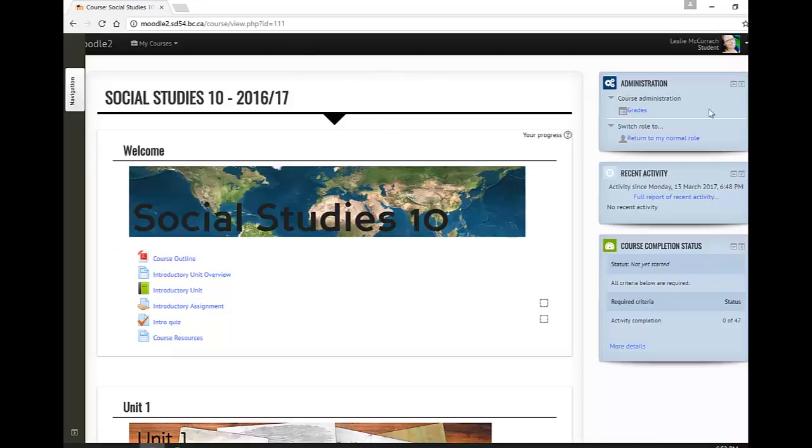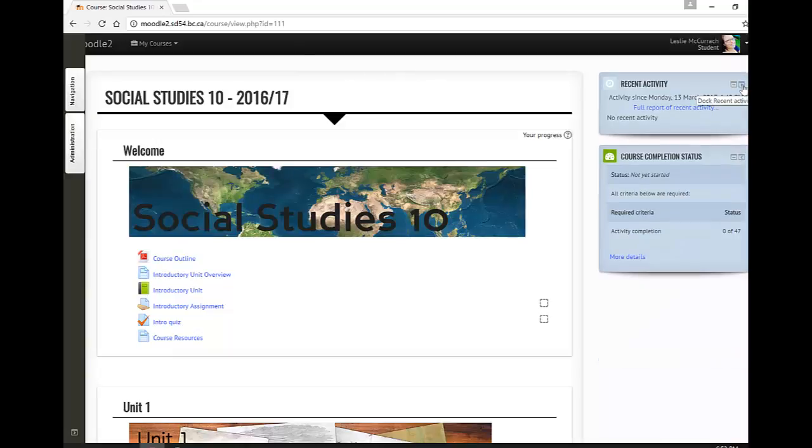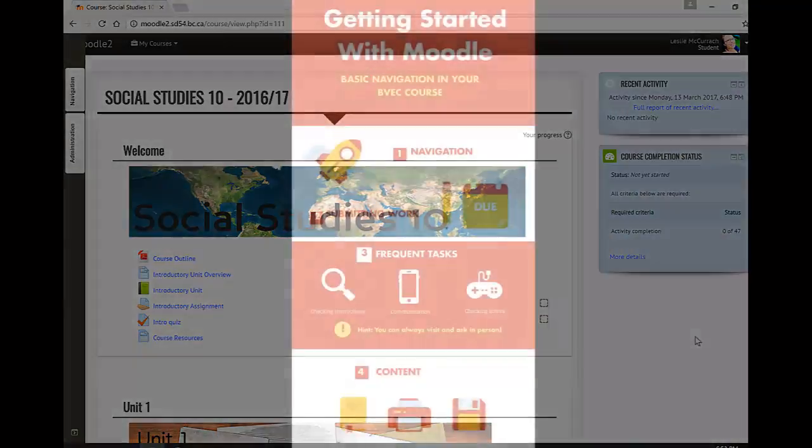I also like to do this with the administration block, as it's not something I'm regularly looking at. However, I really like to leave my course completion status up because that will show me exactly how many activities out of the total I've completed, which is a great way to keep track for myself of how I'm doing in terms of time in my course.